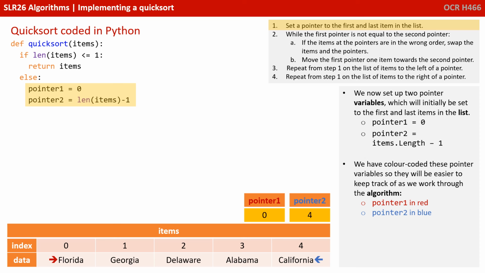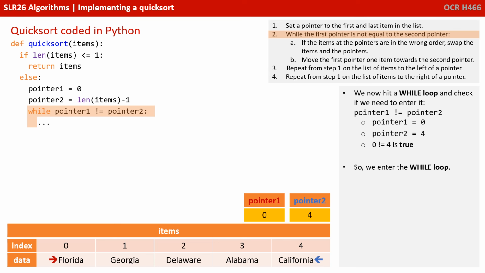We now set up 2 pointer variables, which will initially be set to the first and last items in the list. We've color-coded these pointer variables so they'll be easy to keep track of as we work through the program. Pointer 1 will always be red and pointer 2 will always be blue. We now hit a while loop and check if we need to enter it. Pointer 1 not equal to pointer 2. Well, pointer 1 is 0, pointer 2 is 4, 0 not equal to 4 is true, so we enter the while loop.